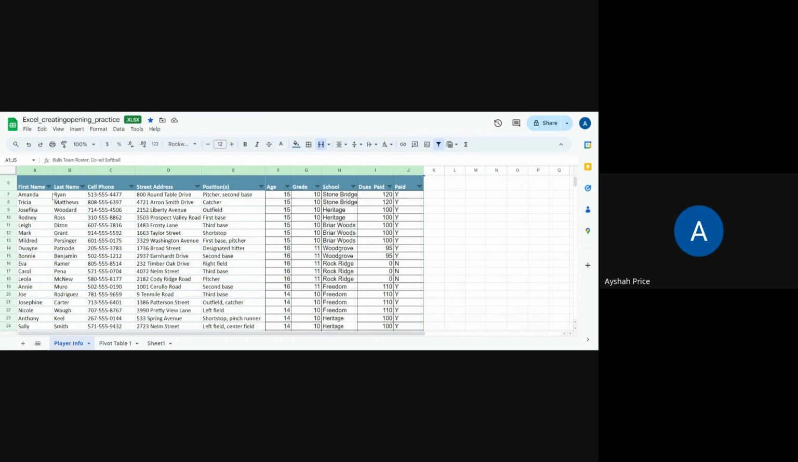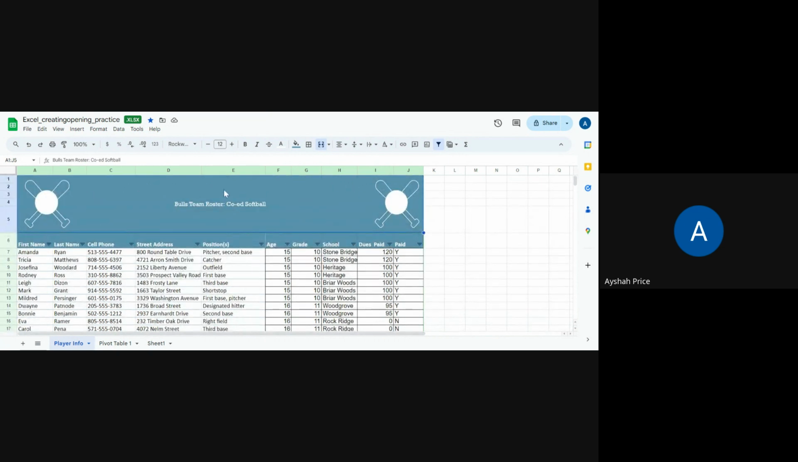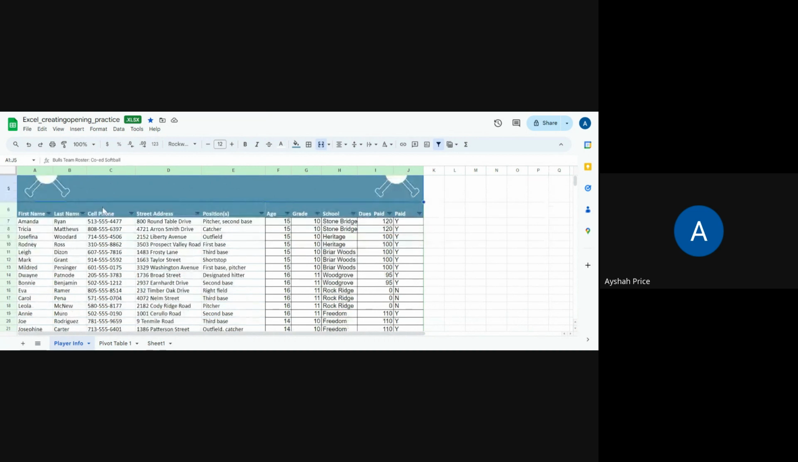I know last week you guys saw me do some filtering. We're going to watch a video about filtering and sorting. Last week we did some merging of these cells, so we're going to show that. I think we went over that last week, but we can go over it again.